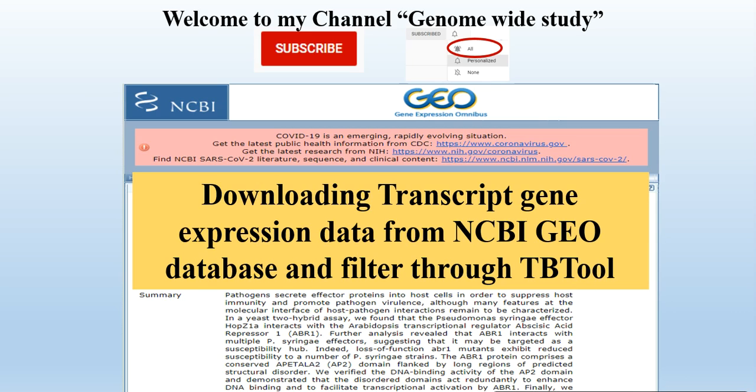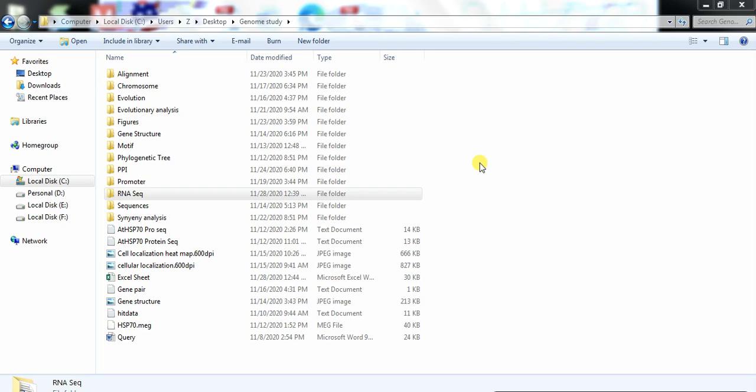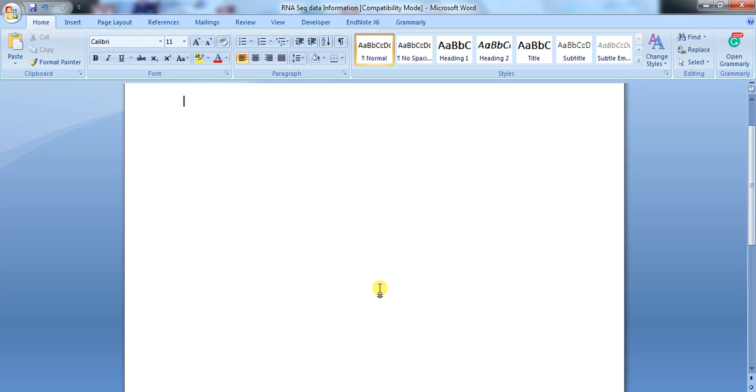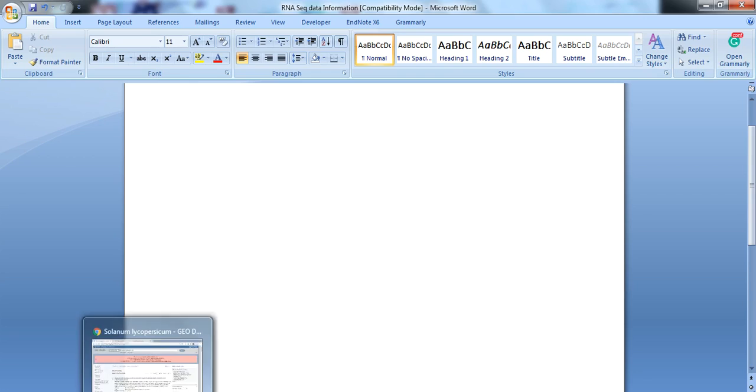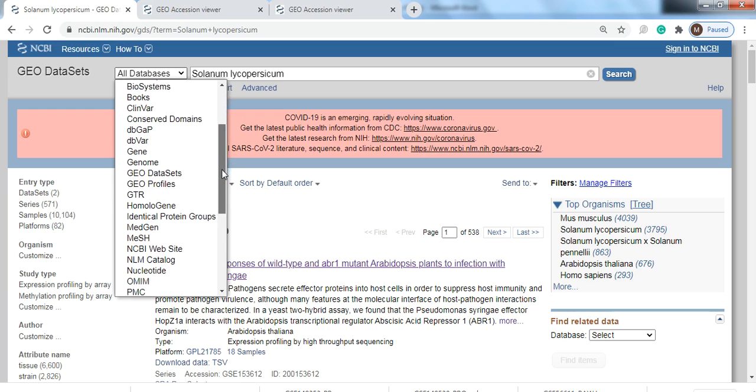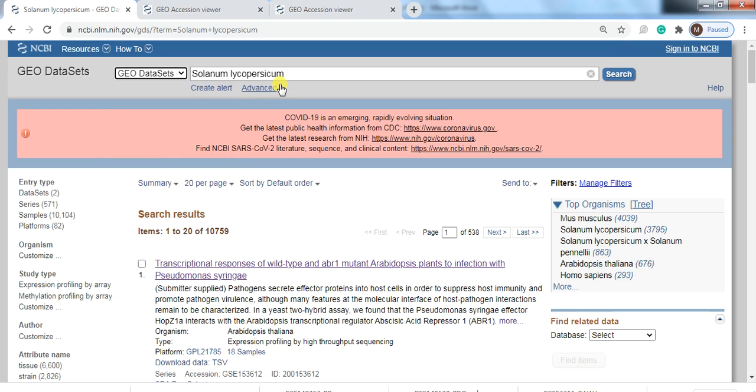So let's start. First, you need to open the folder in which you are keeping your files related to this project and make a subfolder named RNA-Seq, and also make an MS-DOC file, RNA-Seq data information, in which we will keep the information about all the data that we want to extract from the NCBI GEO online tool. Then open the browser and open the NCBI link, and from here select the GEO data set and write Solanum lycopersicum, or your respective organism from which you want to download or extract the expression data, and search.